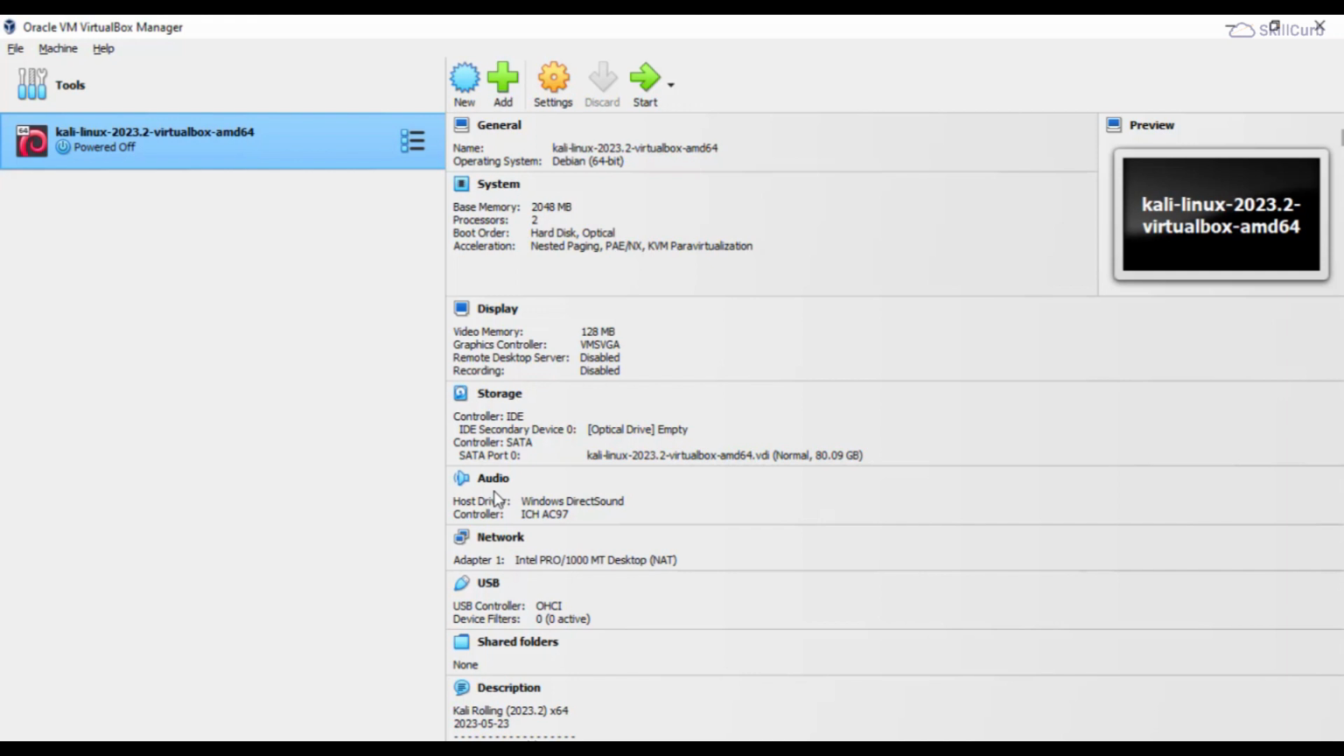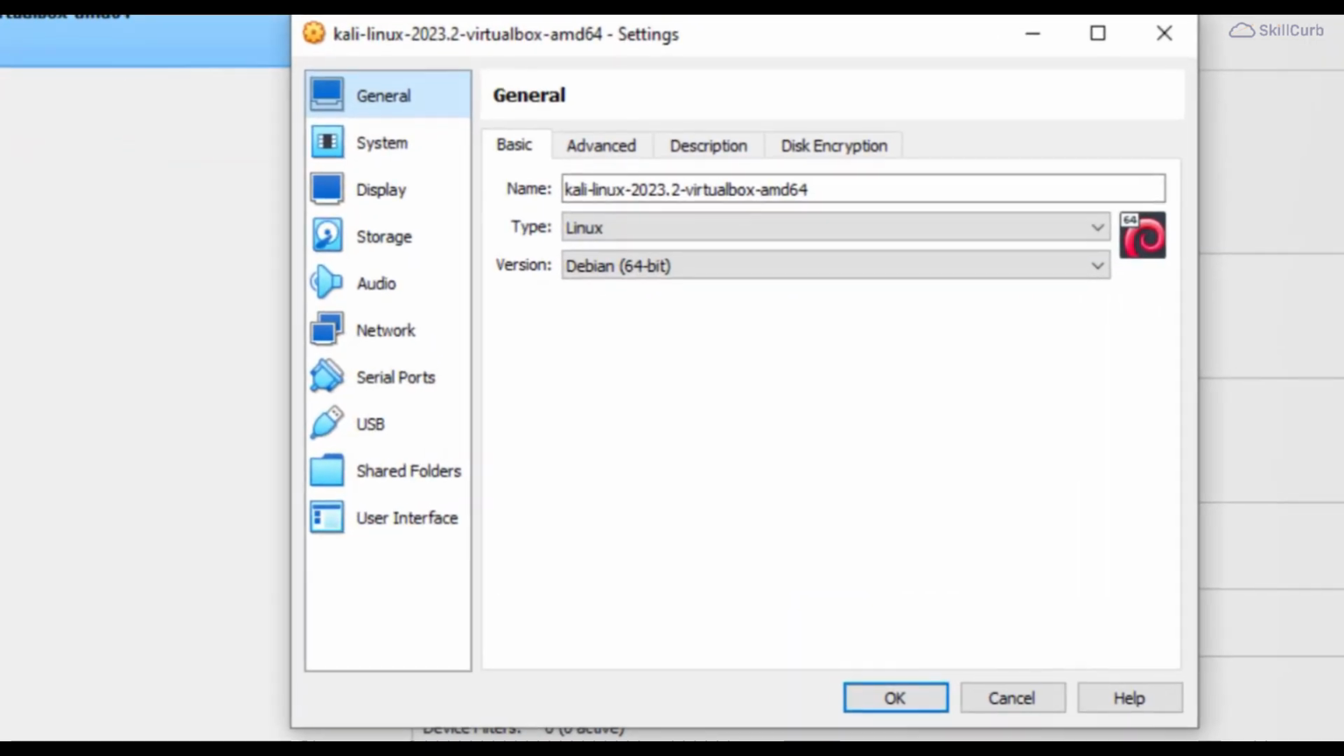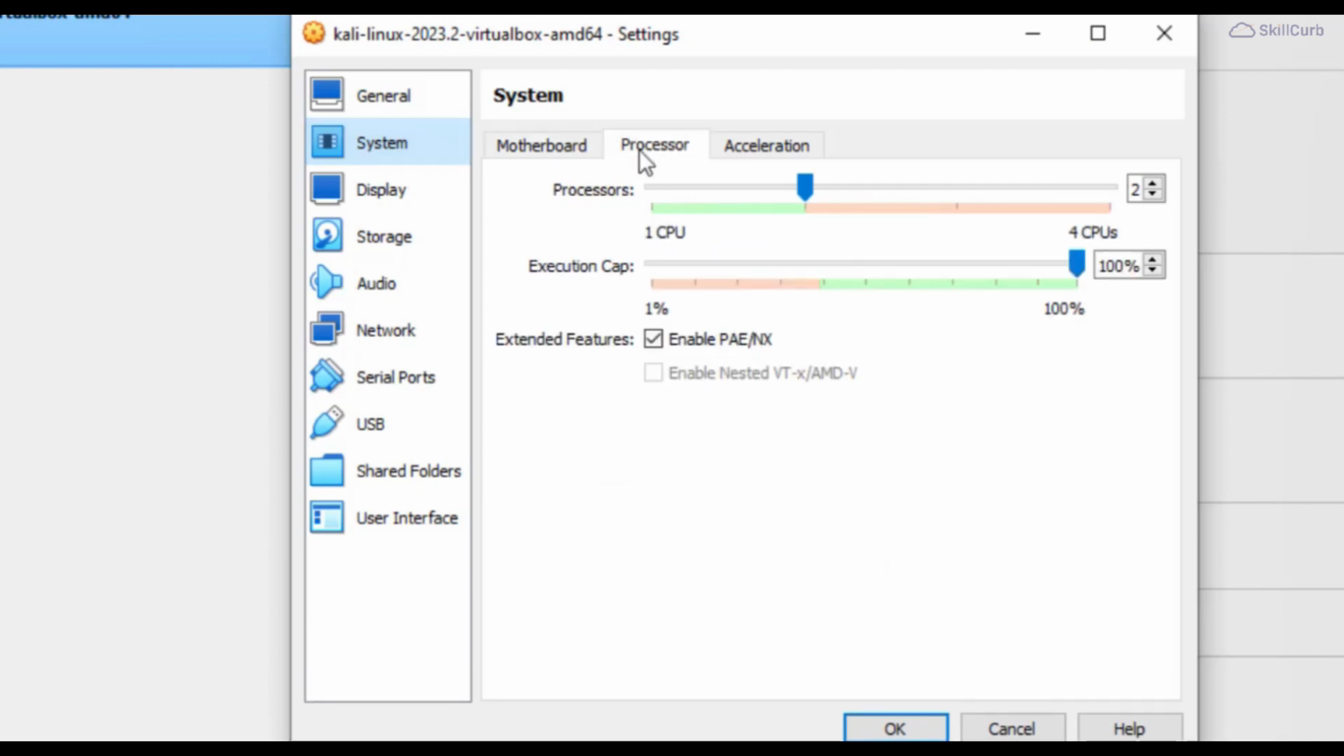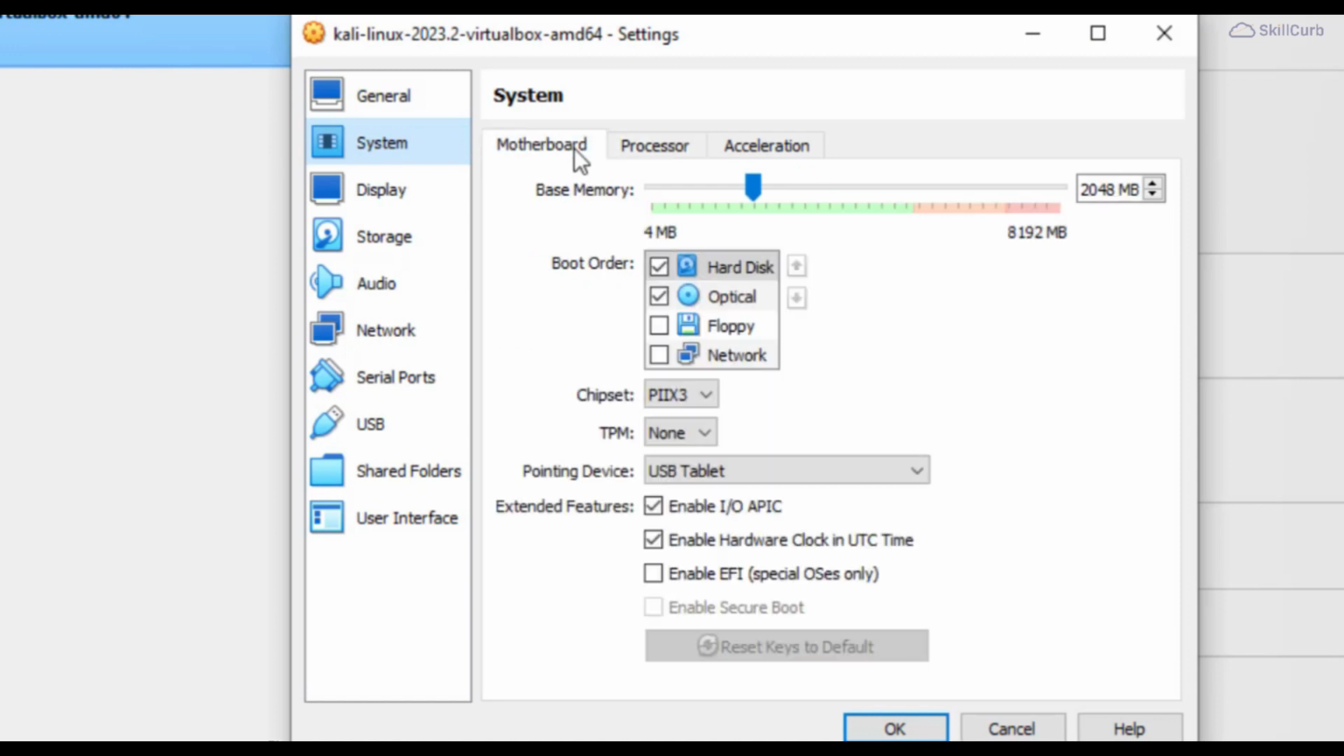Before we start our machine, let's quickly check the settings. So click on the settings option and here you can see all the default settings for this operating system. Now, you can also change the settings according to your need. Let's say if you want to change the system settings, like memory, by default it allocates 2 GB, but I would suggest if you have a machine with 16 GB of RAM, then you can go with 2 GB of memory for Kali Linux. But if you have 8 GB of RAM, then I suggest you go with 1 GB here.